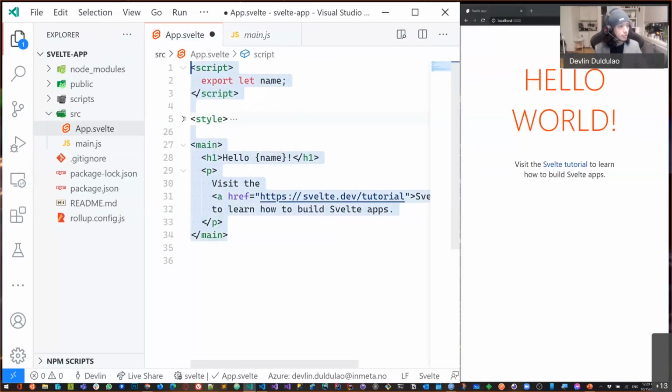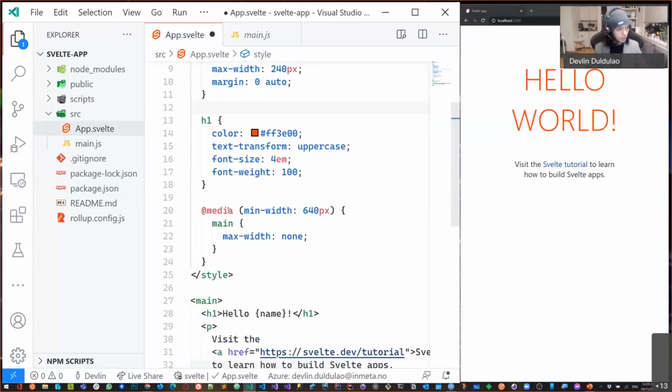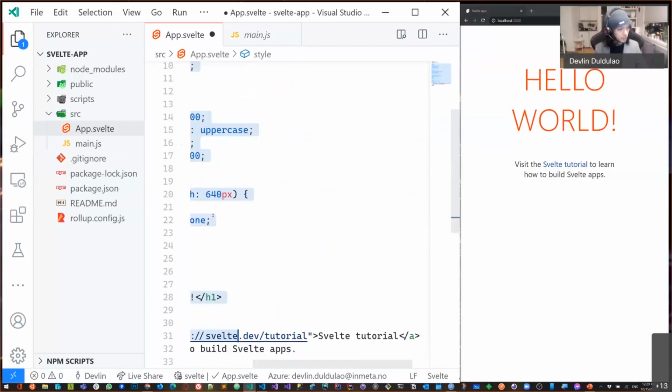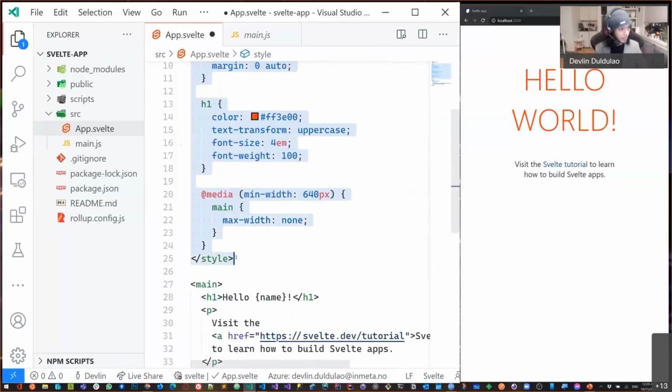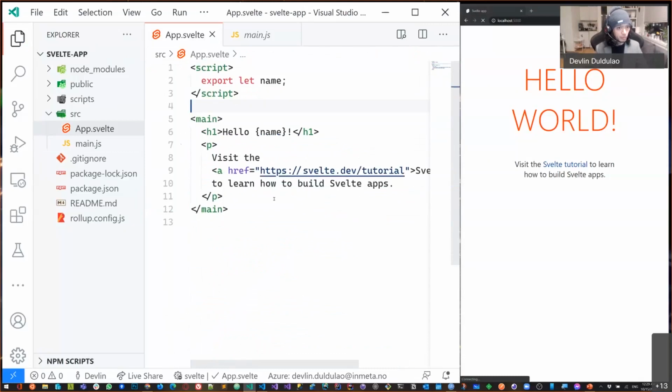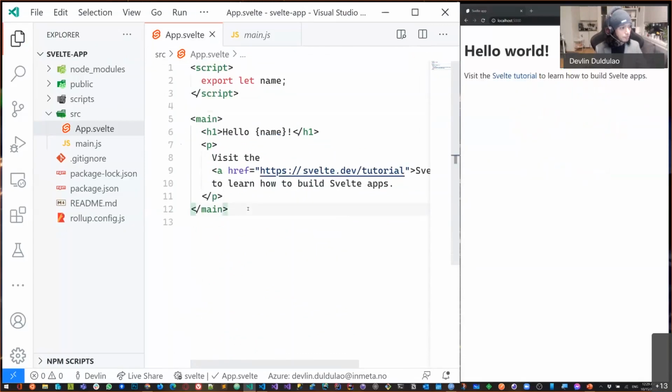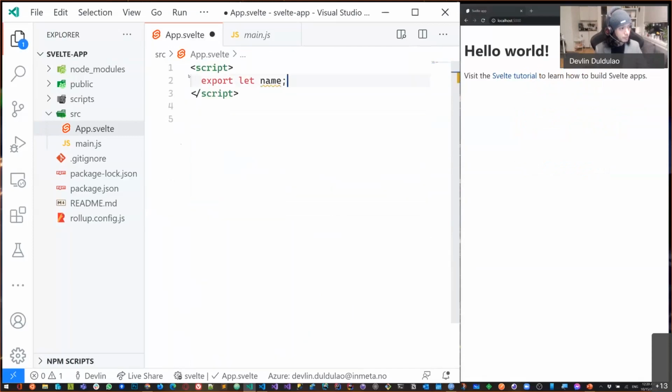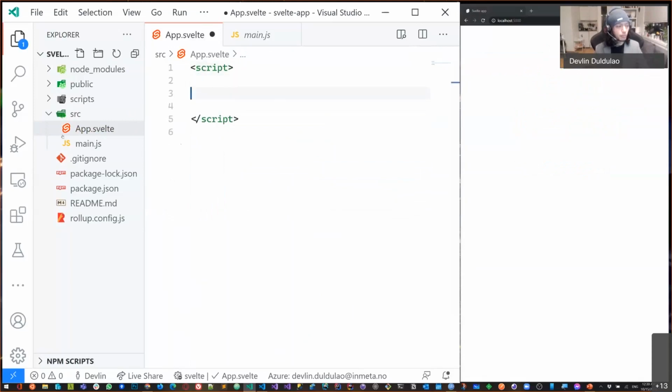So typical JS framework. Let's try to delete this first. Here, save it. I guess we'll just delete everything here. So how do you create another component or another file and then reuse it or import it here?